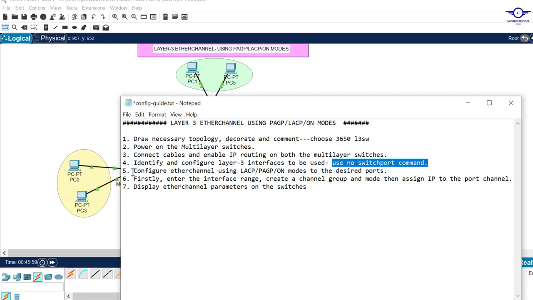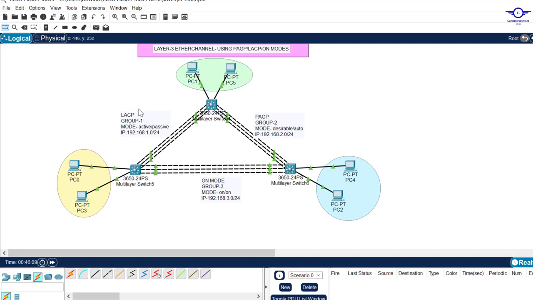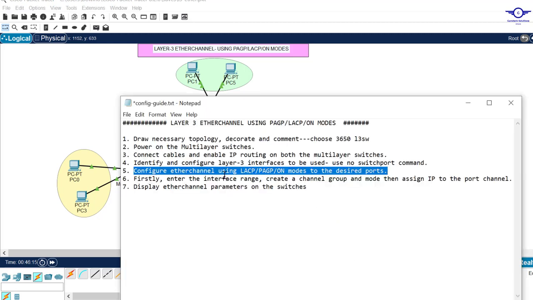Okay, so configure Etherchannel using PAgP, LACP, and on mode to the desired ports. Okay, so that's just a command. You can see the command is here. Here is LACP, PAgP, and on mode. Okay, all right. So number 7, firstly, enter the interface range and create a group number. It should be group number and mode. Then assign IP address to the port channel.